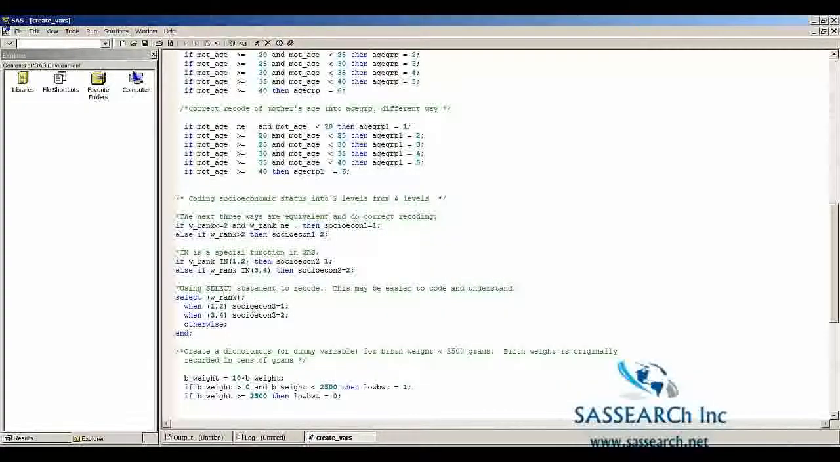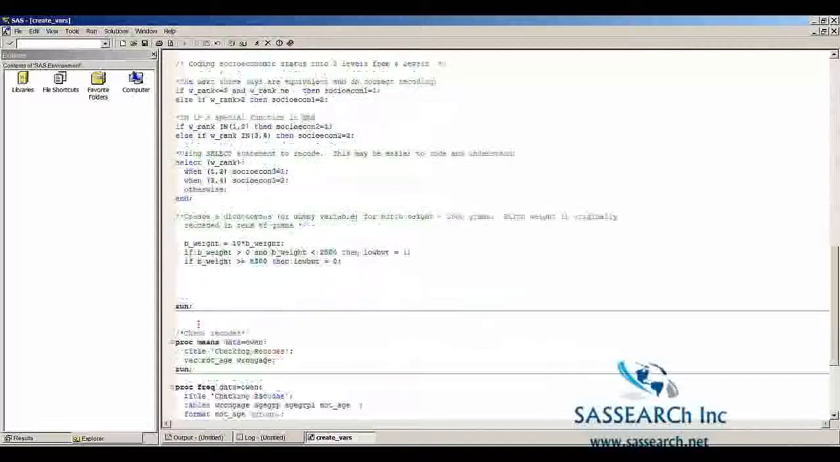So we're going to create a variable called Socioecon 3 equals 1. When W rank is 3, 4, we're going to categorize Socioecon 3 as equal to 2. Otherwise, it's going to be missing. If you were missing for W rank, you would then be missing for Socioecon 3.